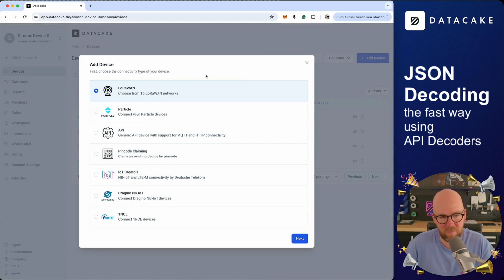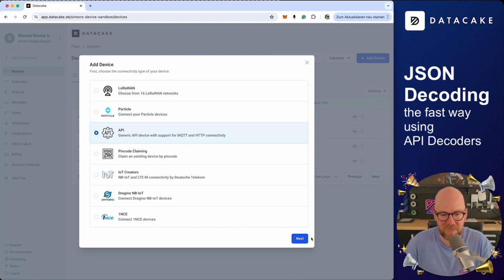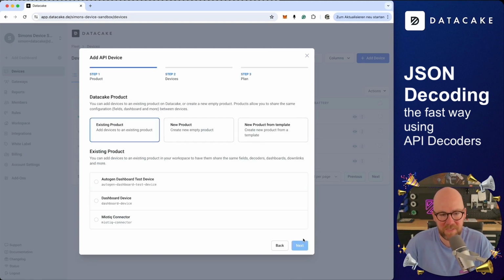This will bring you into a modal where you can choose the device type, and you can see the third place here we have API. So this is a generic API device with support for MQTT and HTTP. Today we are going to use the HTTP connectivity, but as both is supported here, we just need to click on Next. This now brings you into a section where you're asked for the product.